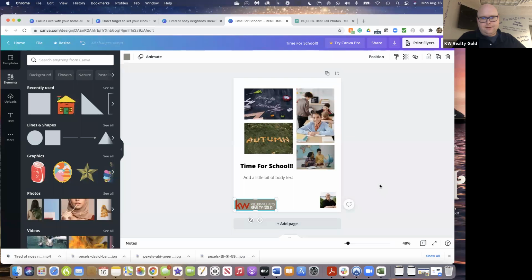Just a bit. All right, so now these are two separate pieces. I want them to act as one, so I'm going to highlight them both together. So they're both selected, and I'm going to click on group. So now, when I move them, they move together, and they're one unit. Now I put my information in here, and this could be a back to school time flyer.